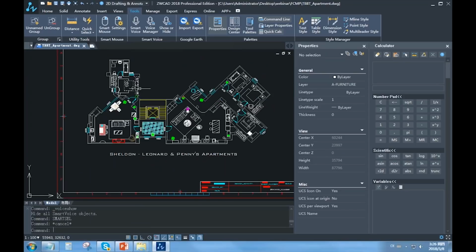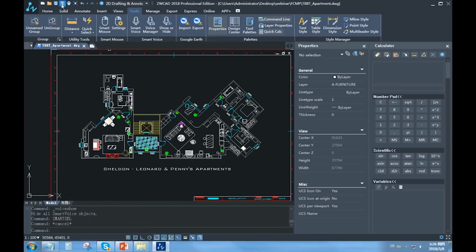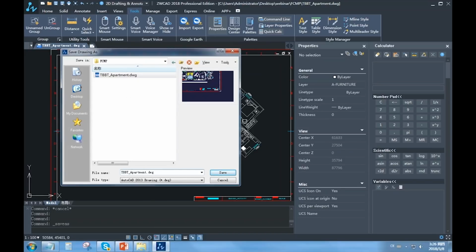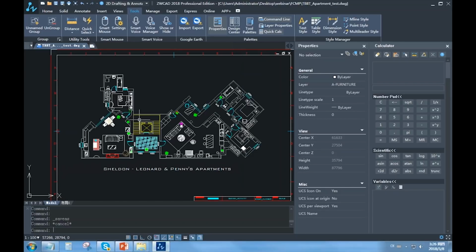So there's another unique function called file compare. It is also my favorite one. Before we show that, let me save this drawing. For example, I can call it test.